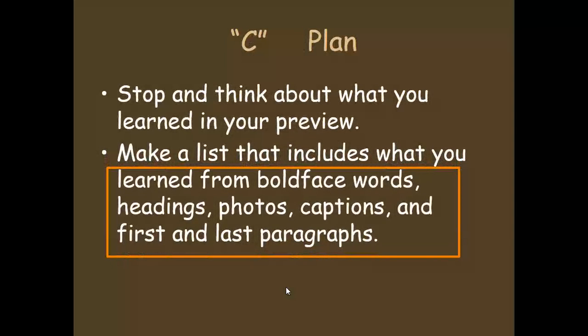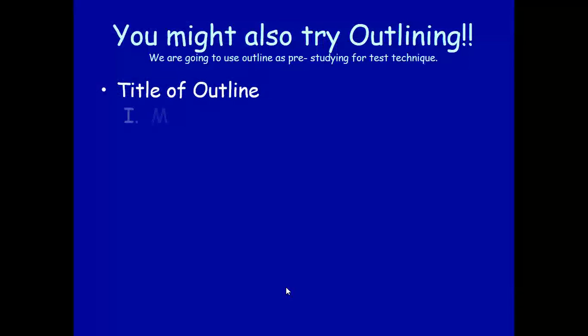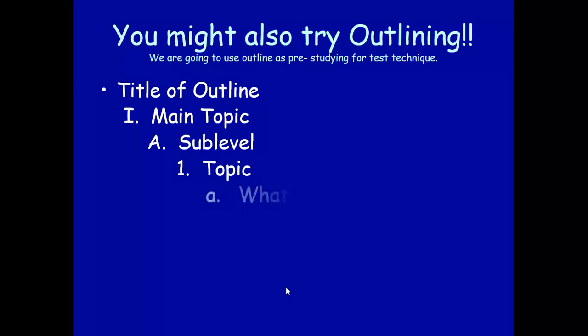Make a plan. Stop and think about what you've learned in your preview. Make a list that includes what you've learned from the bold-faced words, headings, photos, captions, and first and last paragraphs. You might also try outlining. I typically outline when I'm about to get ready for a test. So this particular structure I kind of use, I try to outline a section or a chapter of the book just to get my information that I know in an organized fashion.